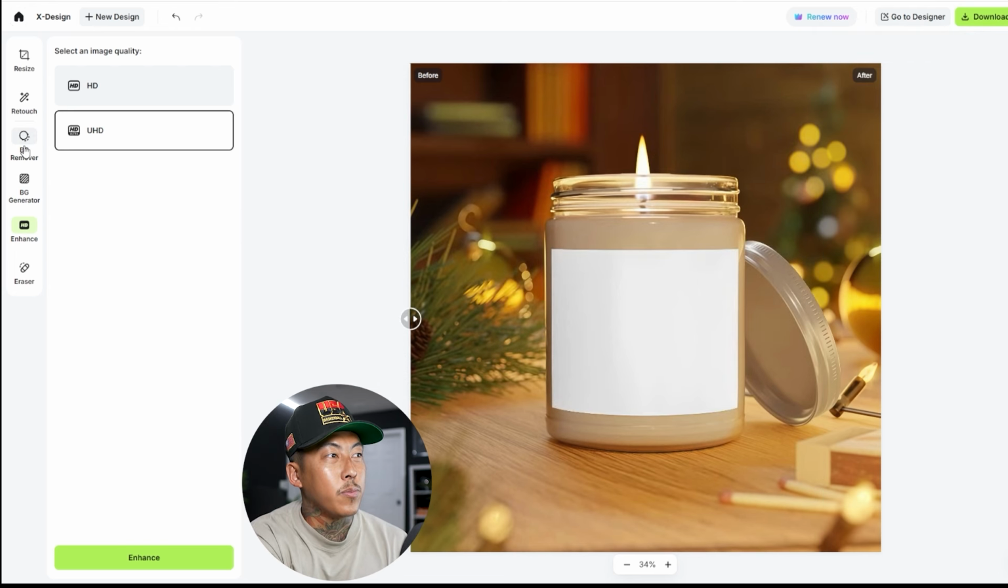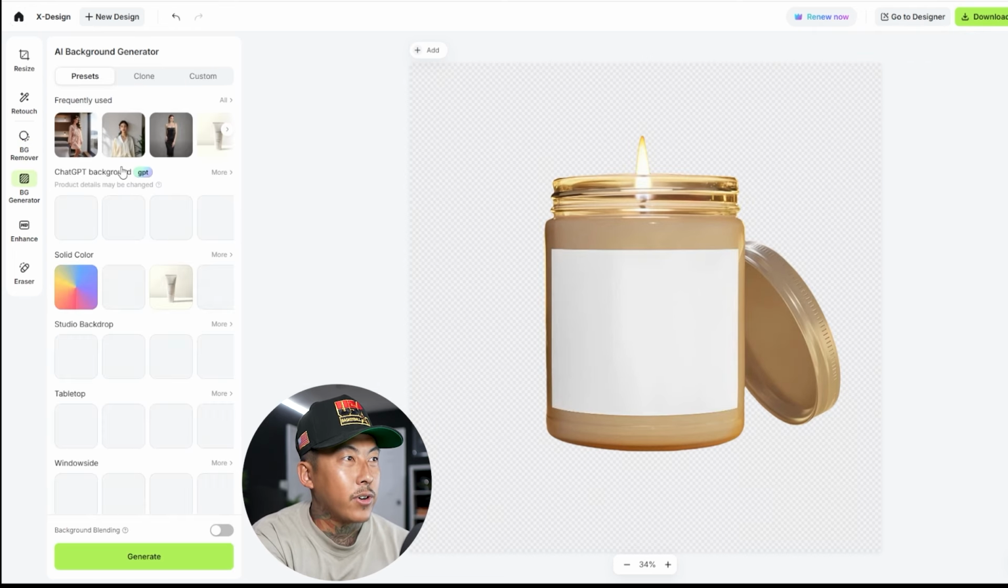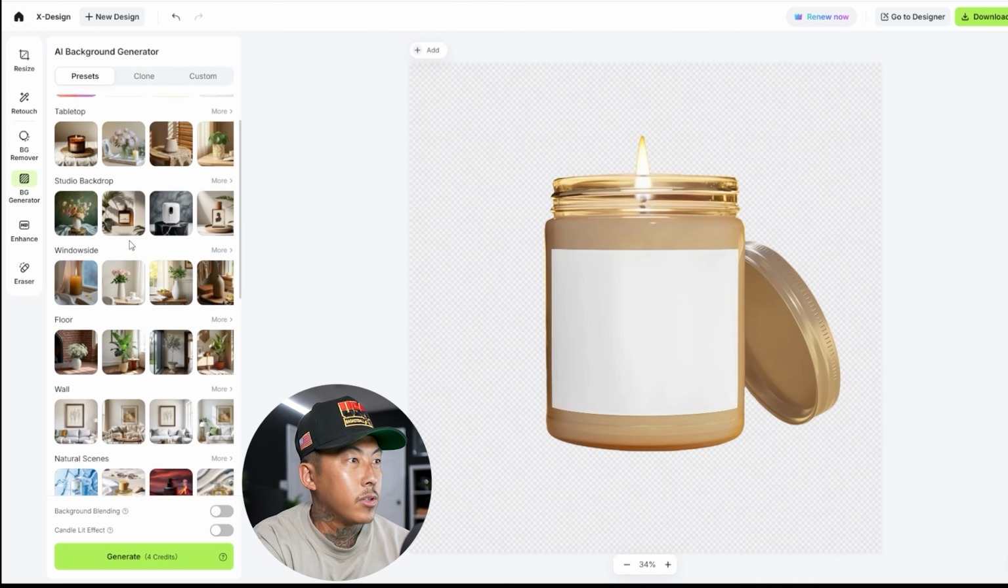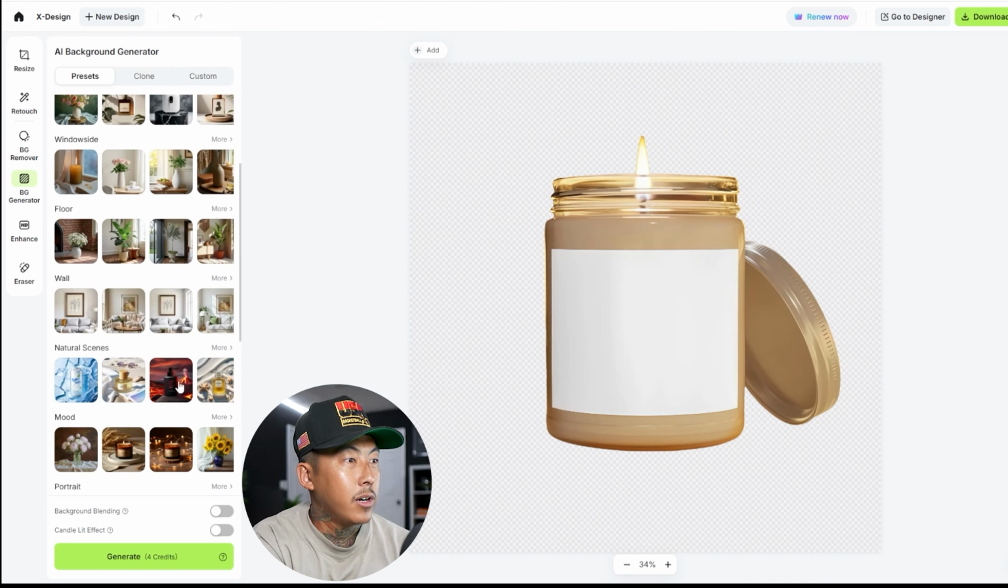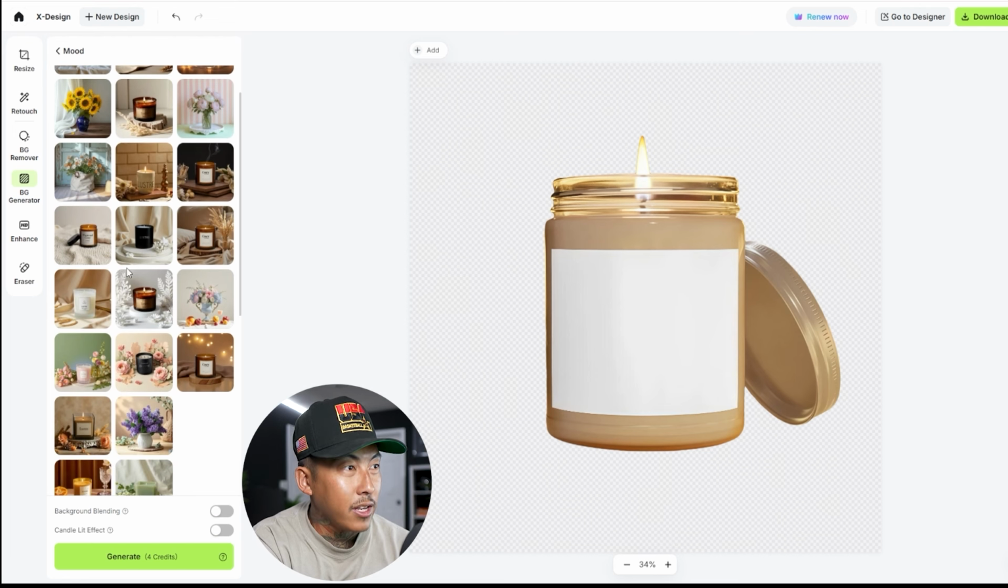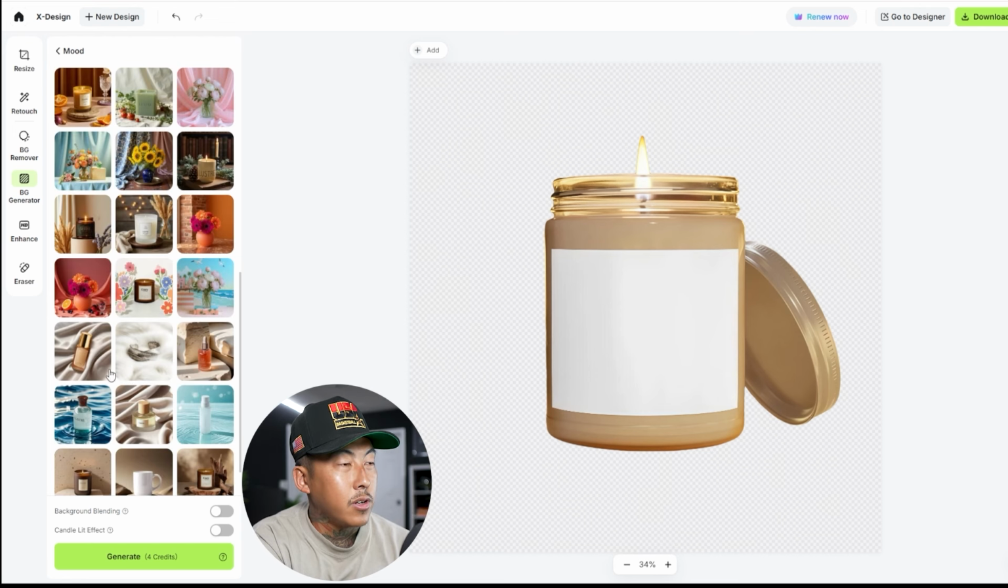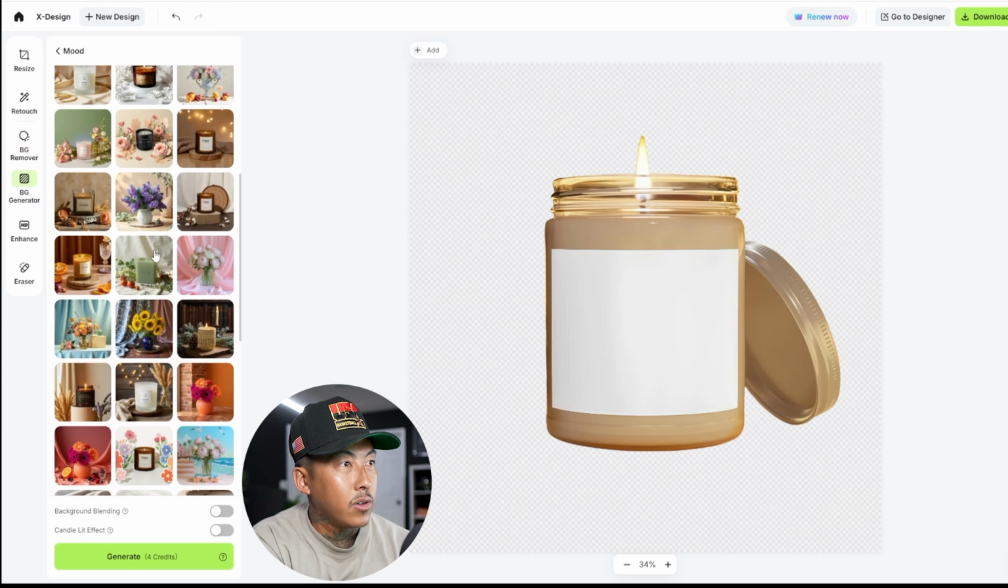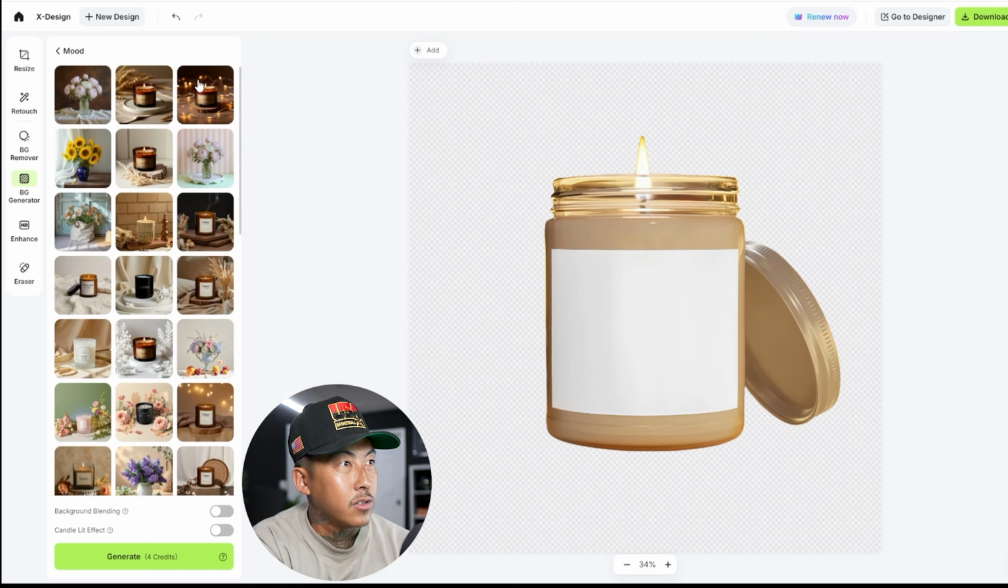All right, so now I'm going to go to background remover and then AI background. All right, so now I have some images to choose from for my candle over here. Now, here's some right here that already have candles in them. So those are going to be some good options to choose from. Let's go ahead and check out which ones we could actually do. Let's try this one out. And I haven't tried any of these right here, background blending and candle lit effect.